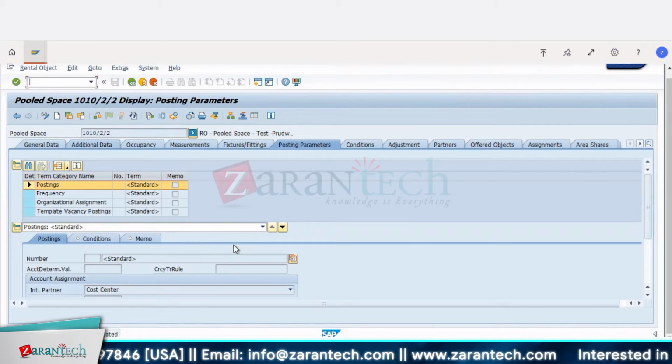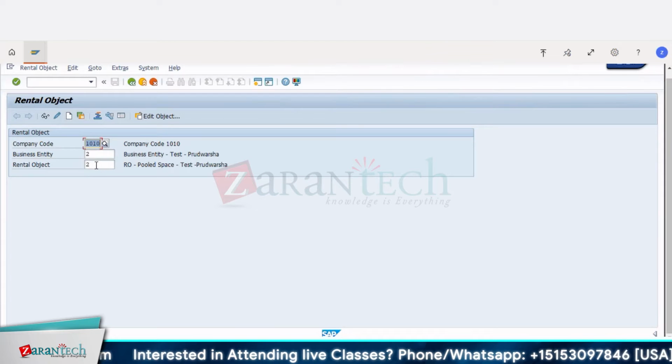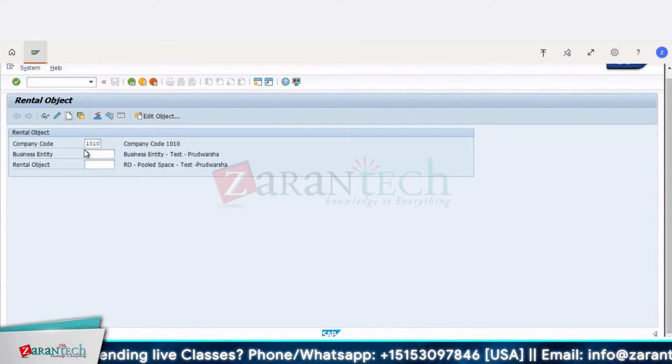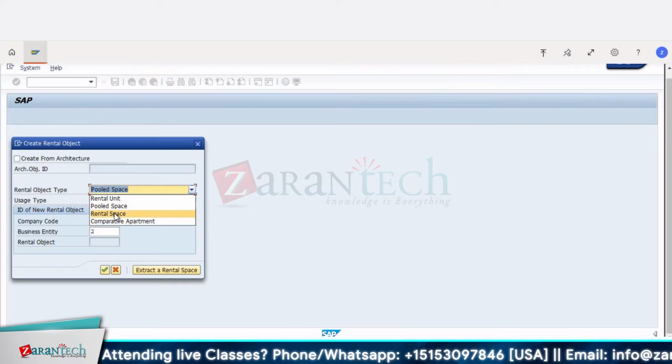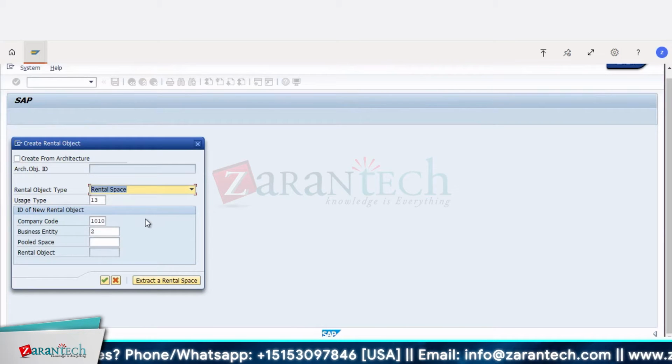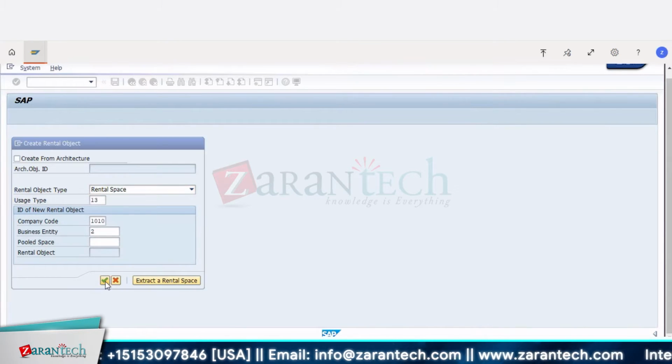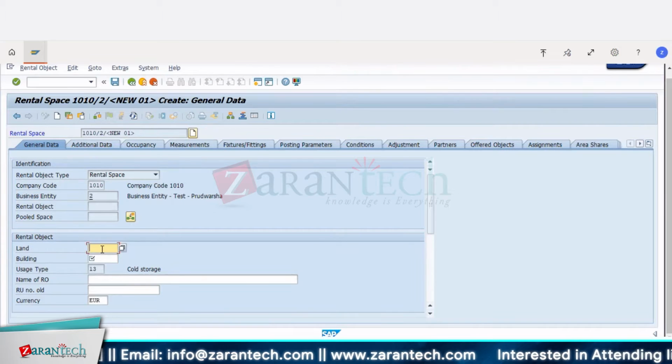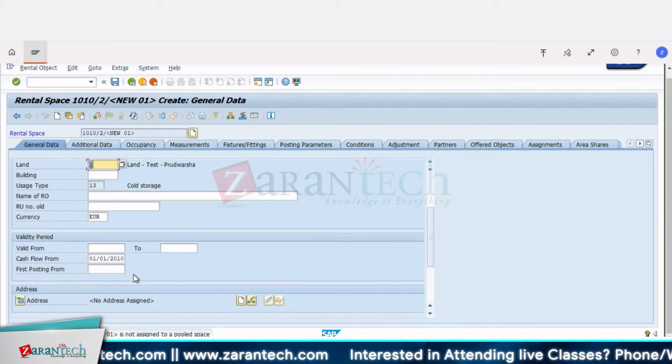So now again go back. Let this screen be open. Go to /OREBDRO. Create a rental space in a similar manner. Just instead of usable area 2,50,000 or 25,000, mention it as somewhere around 30,000. You have not selected your pool space. Can you go one step back?